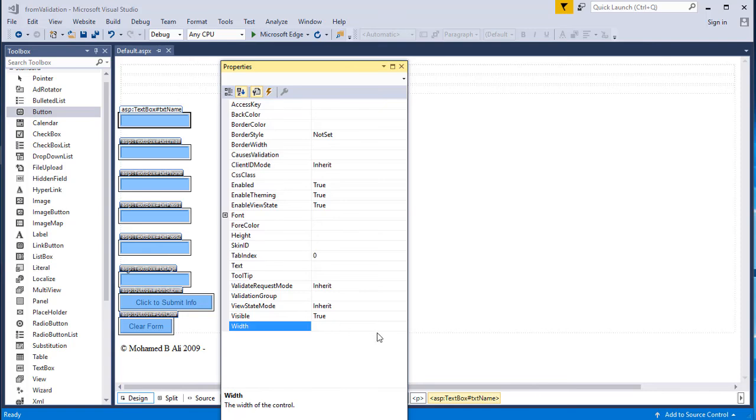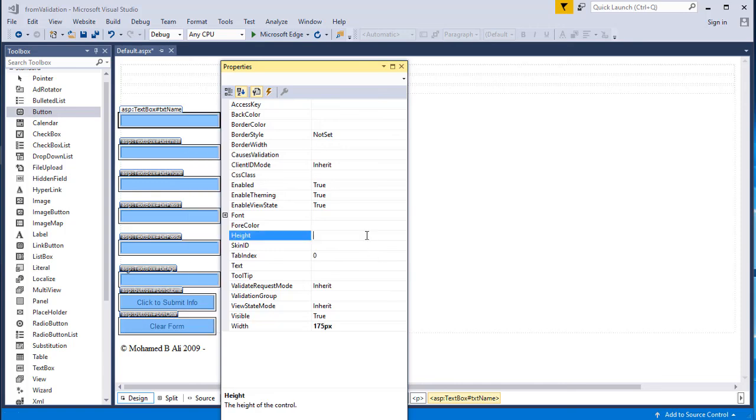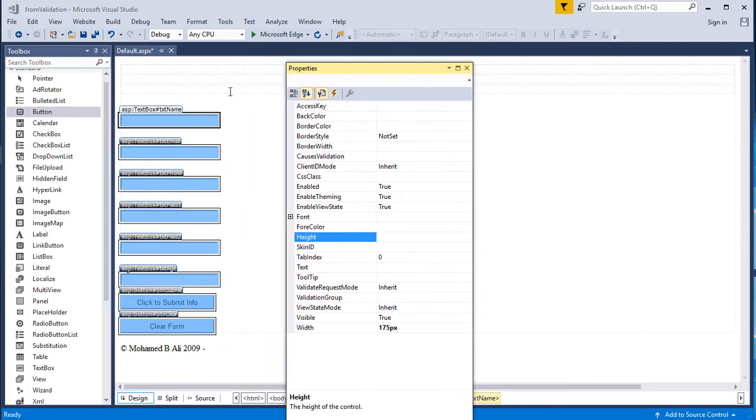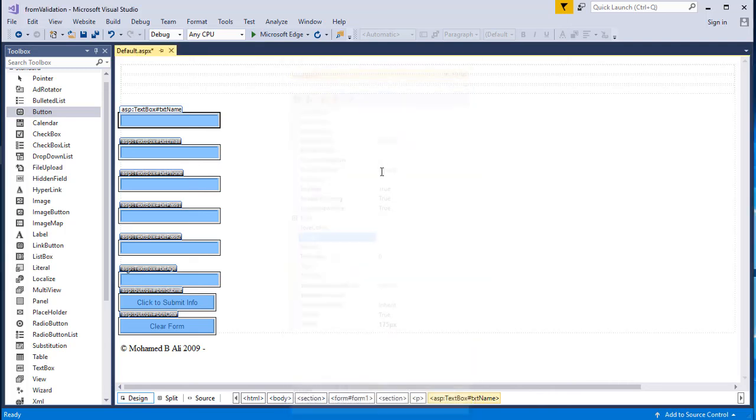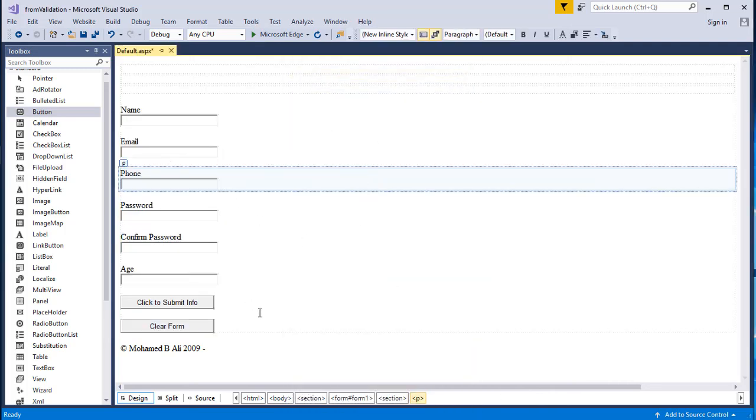Let's make the height here 175. And even if I don't put the unit here, it will automatically be pixels. See, if I click anywhere, it'll put that px in there for me. And they'll all be the same. All of them will be the same width in there. So that gives it a nice look.